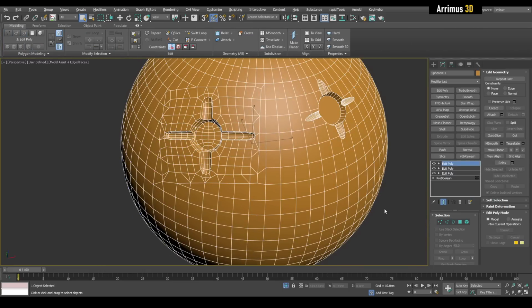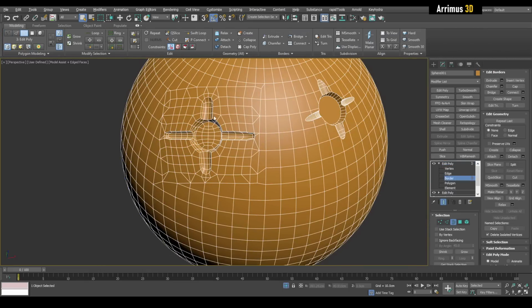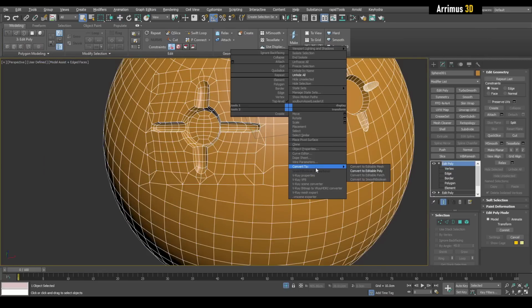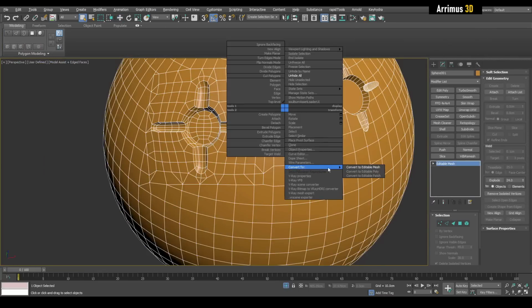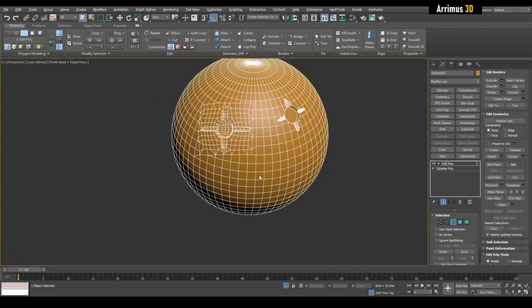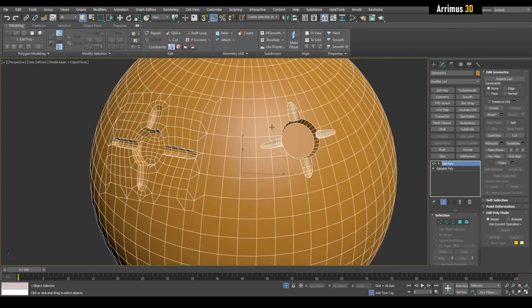When you're doing this kind of patch job, you can go into border and select this, and you can see there are still some holes here, so maybe weld there. Perhaps we can convert to editable mesh, then back to editable poly, and do a quick weld here, and that should probably fix the issue. There we go.